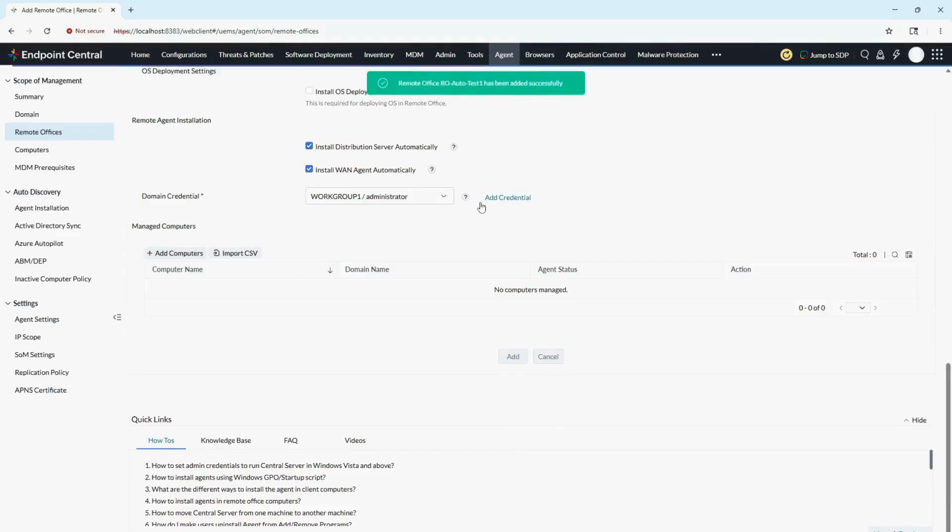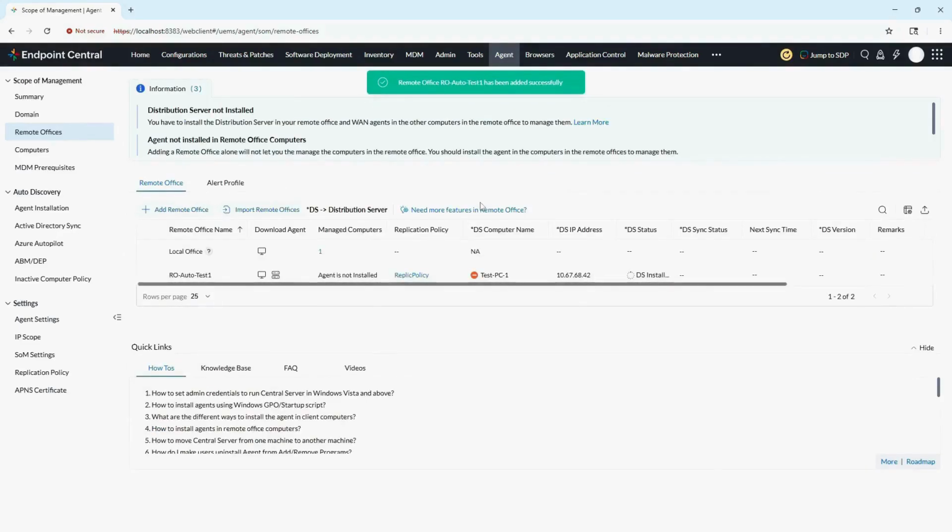With everything in place, we click Add to submit the configuration. A success message confirms the remote office has been added.